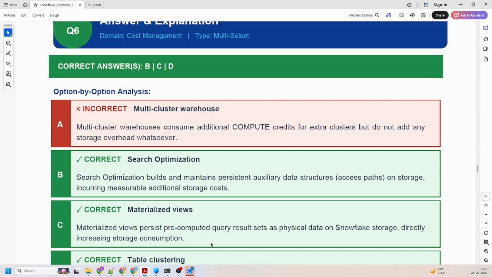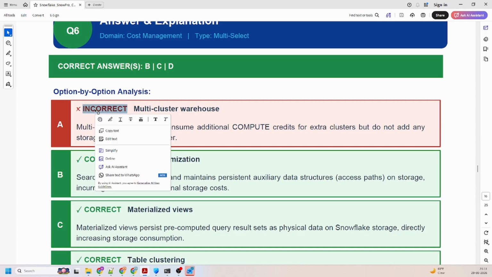Now, the 2 that do not add storage costs. Option A, multi-cluster warehouse, is a pure compute feature. Adding more clusters to a warehouse means Snowflake spins up additional virtual compute nodes when concurrency demand is high. Those nodes consume compute credits, not storage. No data is being written anywhere, so A is incorrect.